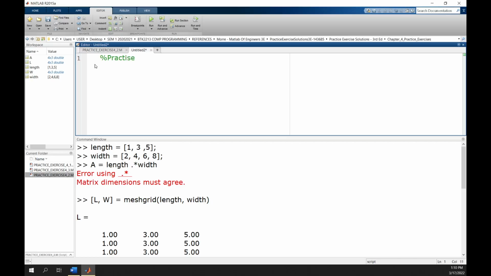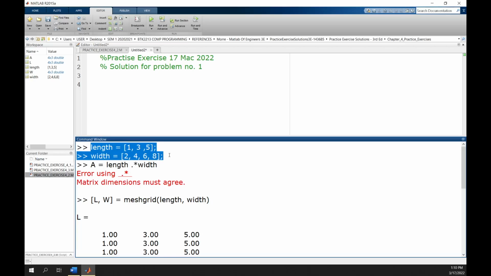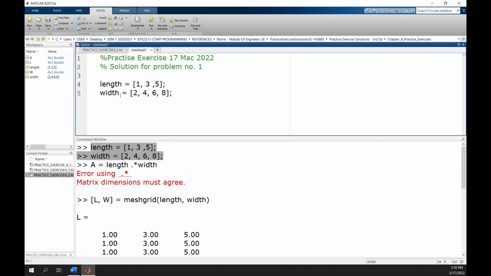So kita akan type command on editor file. So yang ni saya include command lah, practice exercise 17 Mac 2022. This is the first command, and then this is solution for problem number 1. Kita sebenarnya type, tapi untuk mencepatkan masa kita boleh copy saja macam ni. So semicolon ni saya akan suppress output lah. And then this is to use meshgrid function.